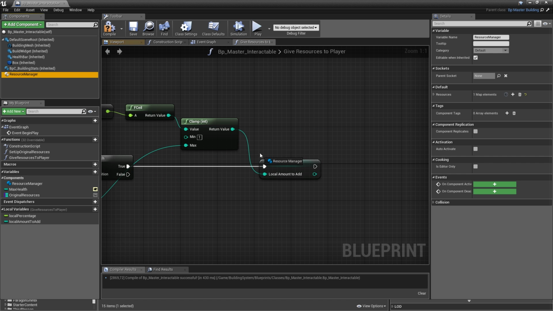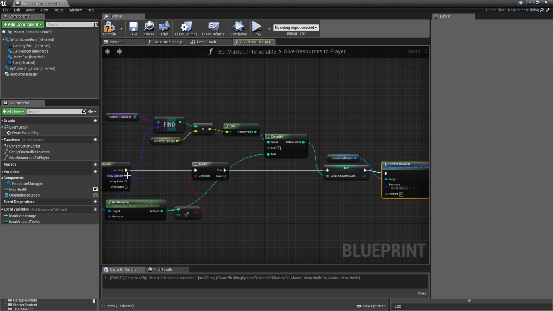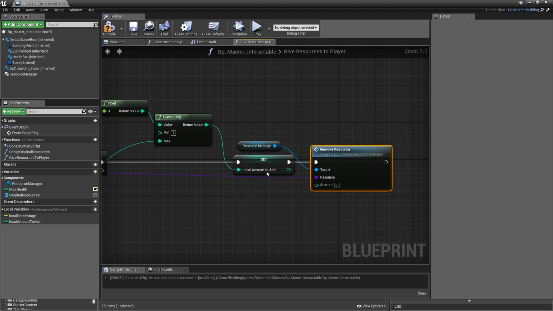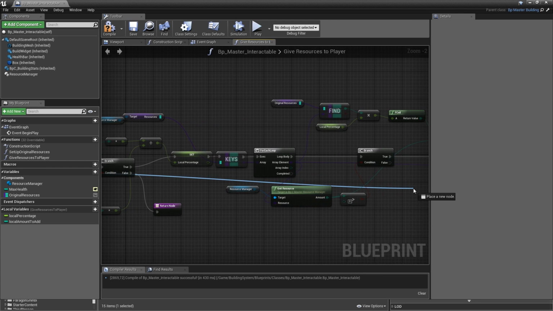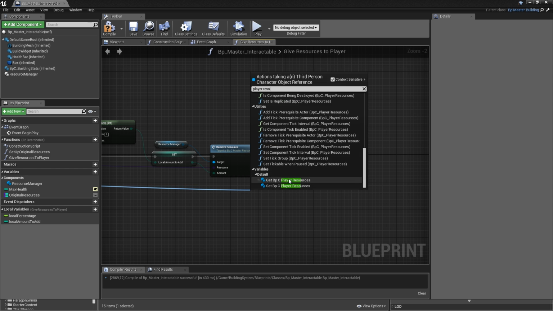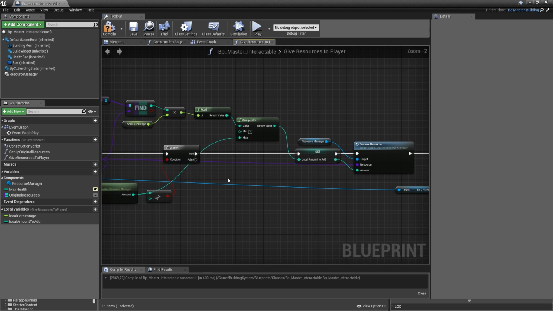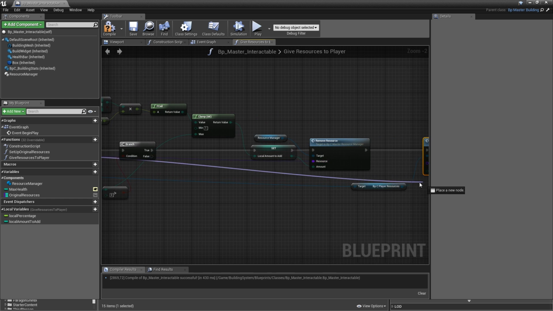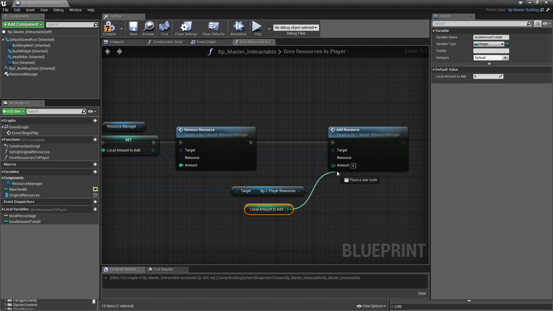Let's grab our resource manager and remove resource. The resource comes from our array element, and since we want to add that amount to the player, here we have to subtract it, so plug that in for the amount. Then we will drag a wire from our input player, get the player resources variable, and add resource. The class for that also comes from the array element, and the amount will be the local amount to add.